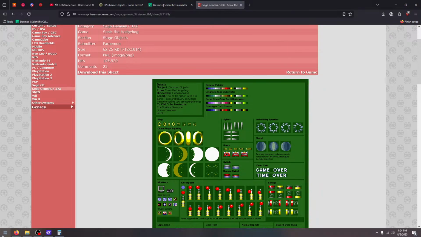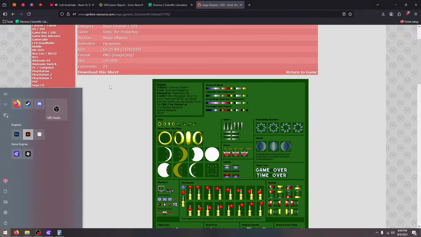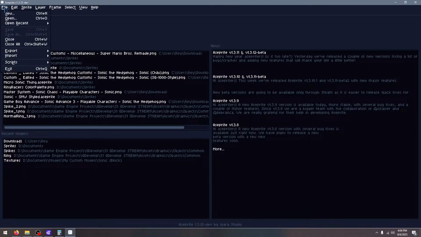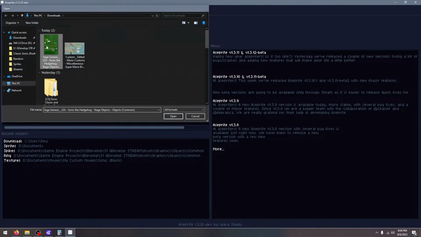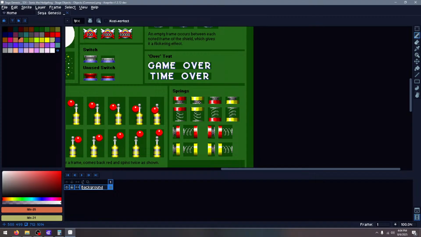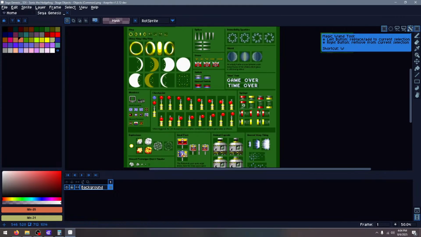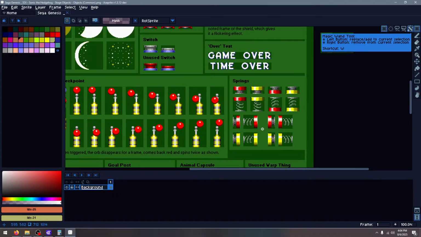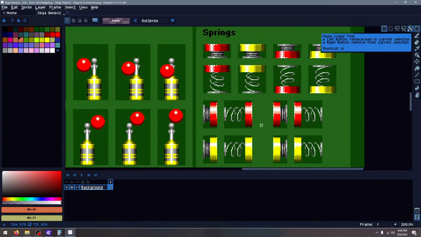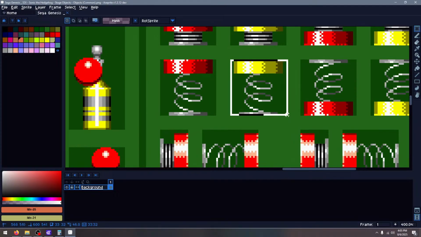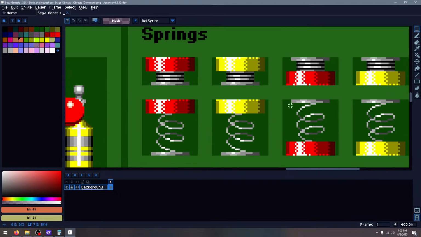What we're gonna do, open up Aseprite. File, open. Okay. So, we basically... horizontal... So when the springs are horizontal, they seem to be drawn differently. Okay. The max size here is 32 by 32. We can work with that.